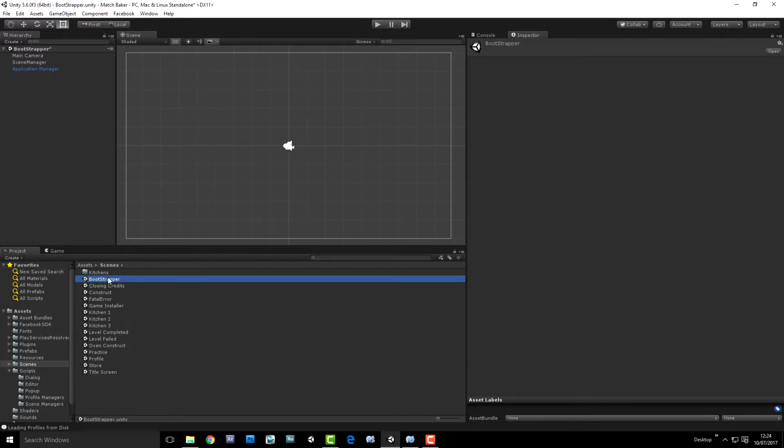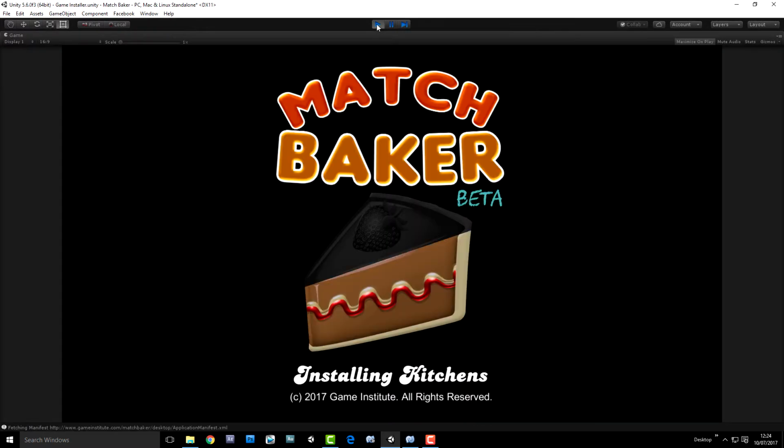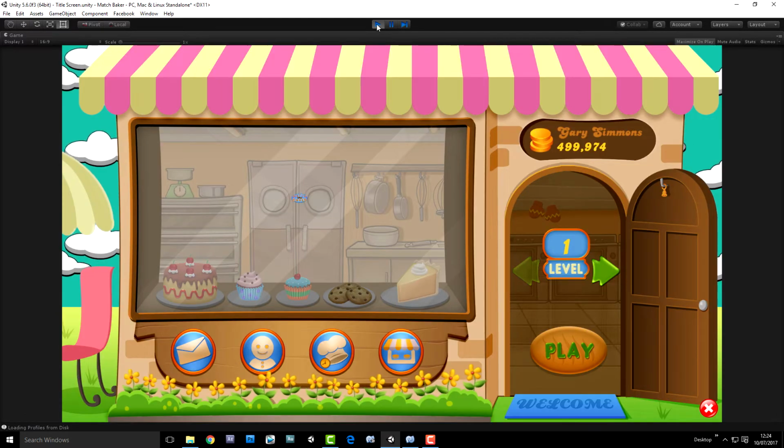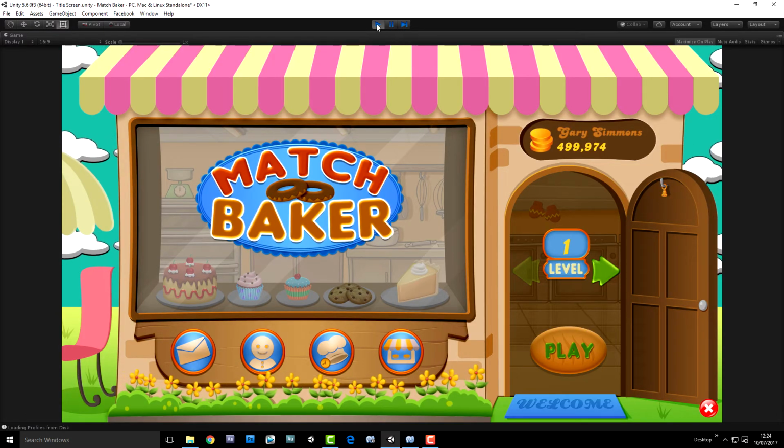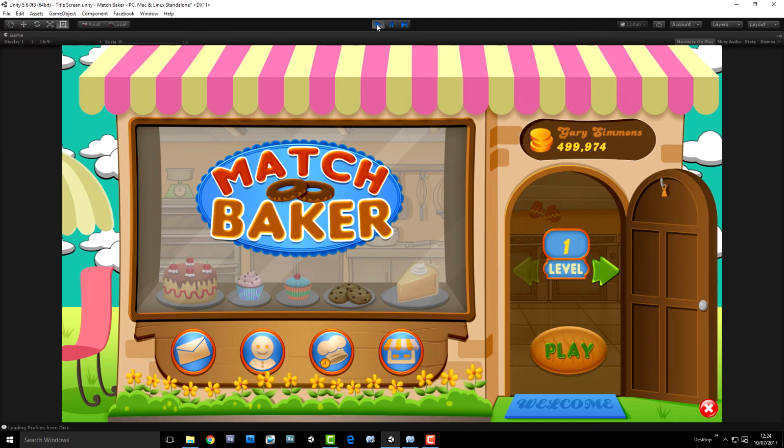So if we go back to the bootstrapper, just to show you what I mean, if I press play now, because I have asset bundles in my cache, you'll see that the game installer scene is going to update very quickly and go straight into the title screen. So I press play, the bootstrapper scene immediately loads the game installer scene, which, because the asset bundles are cached, almost immediately loads in the title screen.